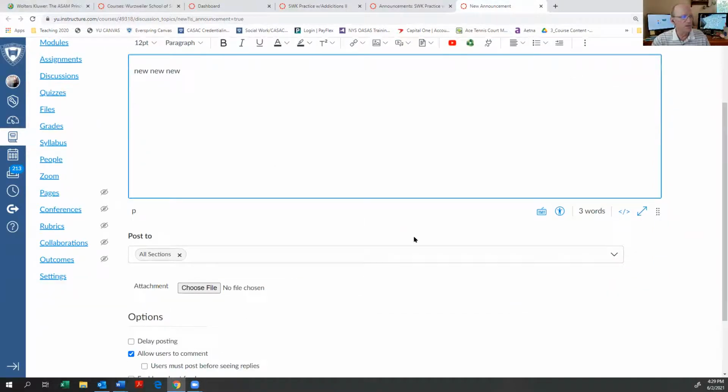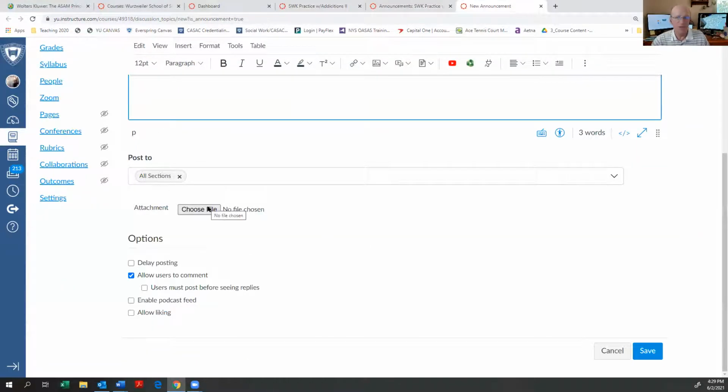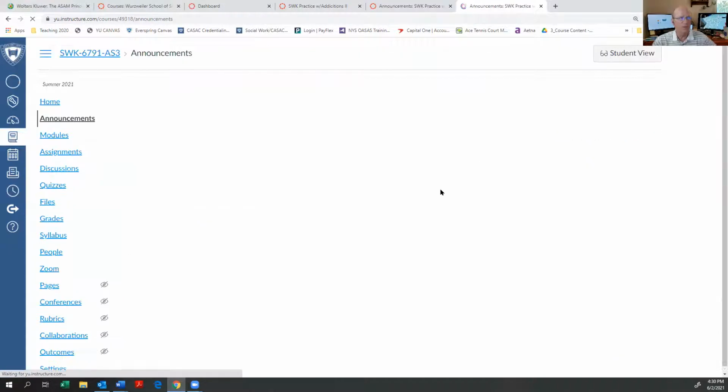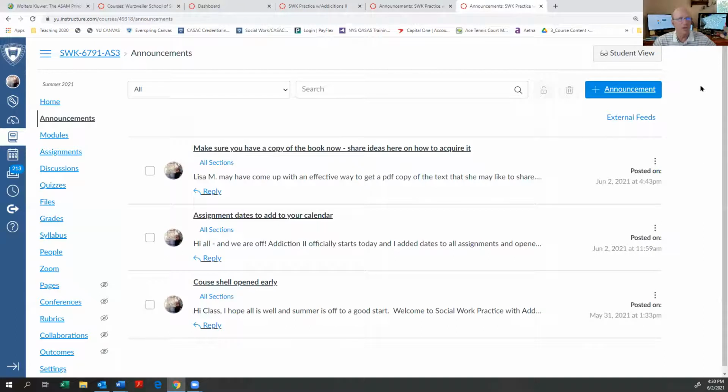Then you go ahead and type down here, new, whatever it is that you want to say to the students. You can choose to attach a file to an announcement. You can allow users to comment. It defaults to that. You save it and it will show up. I'm not going to save it, but trust me, anything you put in there is going to show up on the announcements, just like the ones that I've put in for the start of this course already.